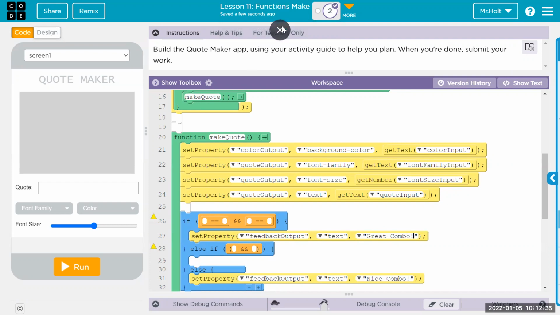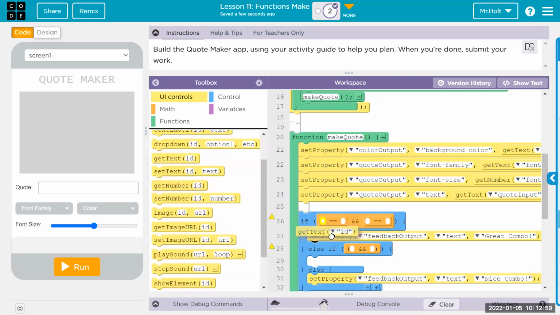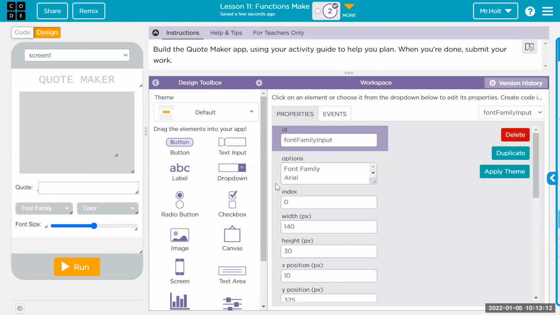And the other phrase, well, let's just make this one work, and then we'll go back for the other phrase. All right, so this one was font family purple. So how are we going to check this? We need to get text. So we have the if get text of font family input is equal to, or is the same as, and it is case sensitive.